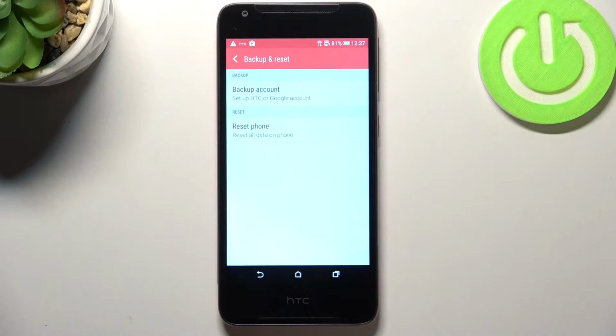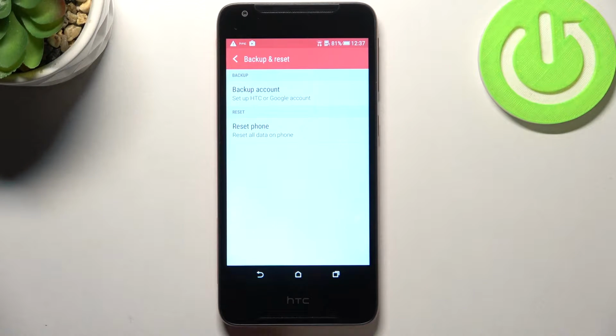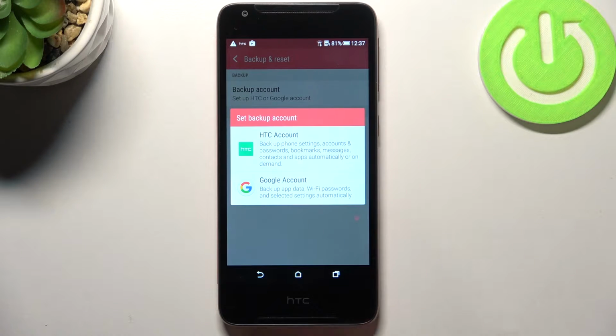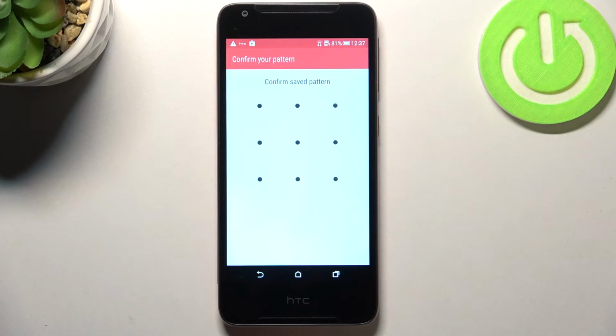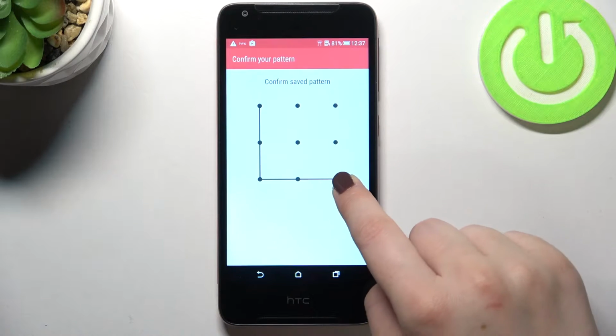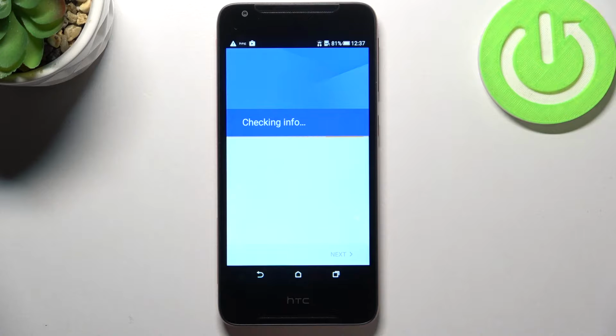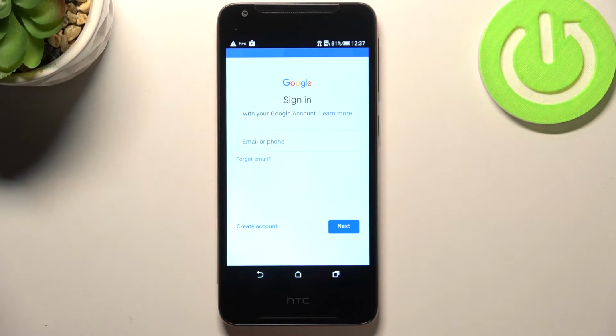So let's enter, and as you can see on the very first position we've got the Backup account option. We can either set up the HTC or Google account. So let's tap on it and pick Google account. Here you will have to enter the pattern, pin or password, of course, if you've got one currently set, in order to confirm everything. And be aware that you really have to have the internet connection. So it doesn't really matter, you can use the mobile data or the Wi-Fi connection.